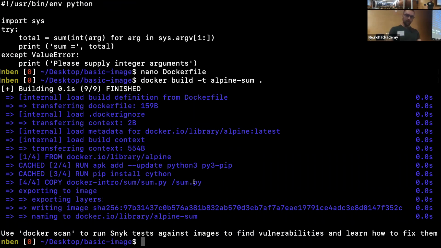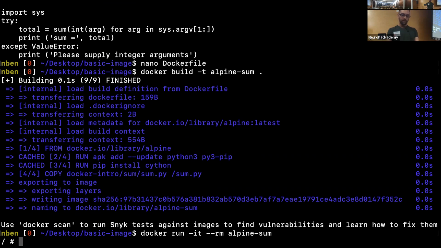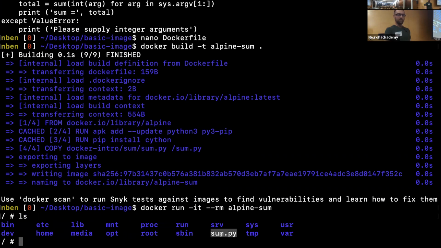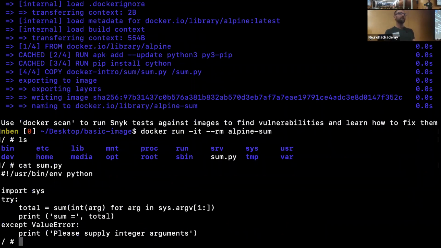Okay, so now just to demonstrate that that worked, let's go ahead and docker run -it for interactive, --rm because we want to clean this up when we're done. And we'll run Alpine sum. If we type ls inside of this Docker image, you can see the sum.py file right here. So all that copy command did was take that sum.py file. We can even see it to make sure it's the same file, and it copied it into the Docker image.